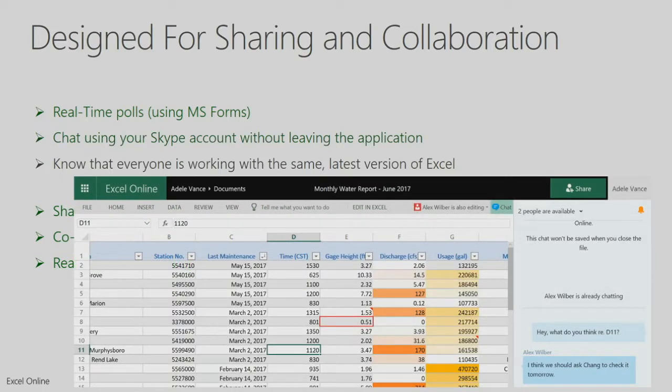Chat is another capability that we have. So basically, if you have a few users collaborating on a workbook, they can chat with each other through the integrated Skype button. Again, without leaving the browser, without leaving the window, which is really useful. And this chat is not saved with the workbook, so it's transient. It's going to be deleted as soon as you close the browser.